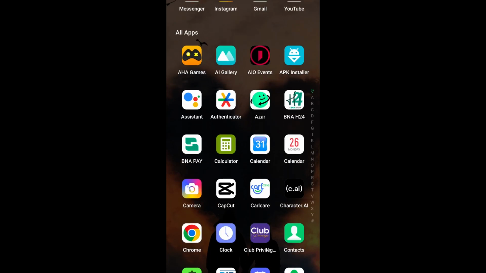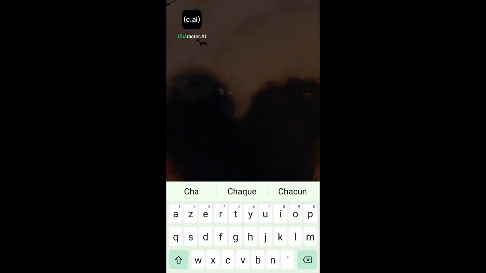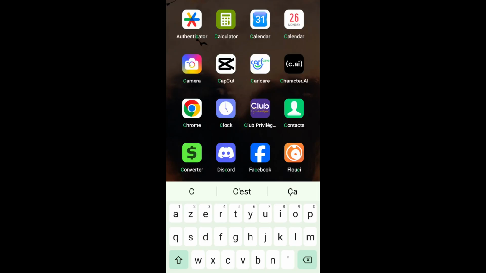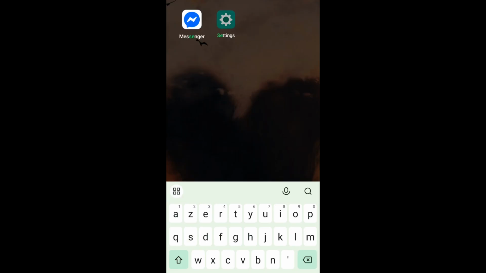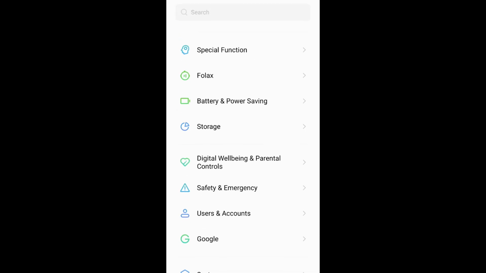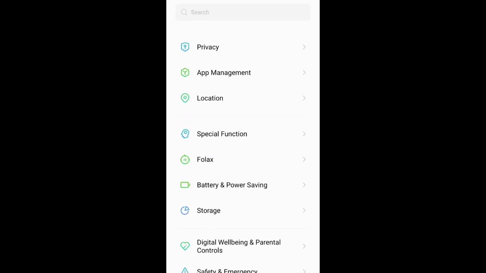How to fix Character AI not loading. So hello everyone, in today's video I will show you guys how to fix Character AI when the app is not loading. So without further ado, let us begin.